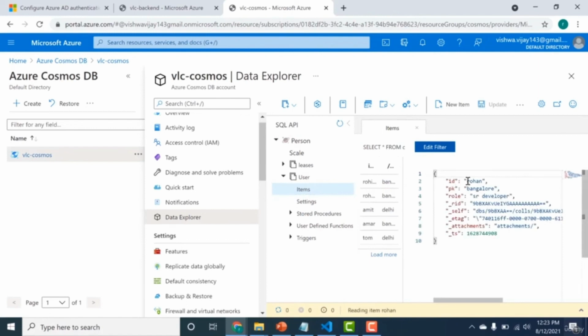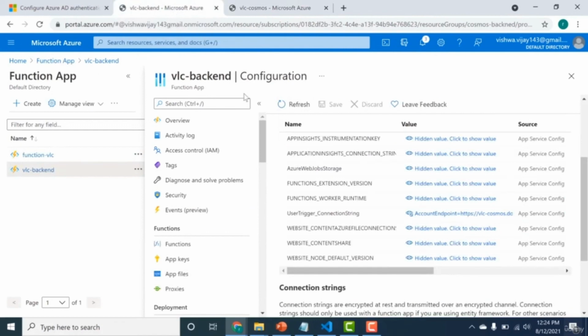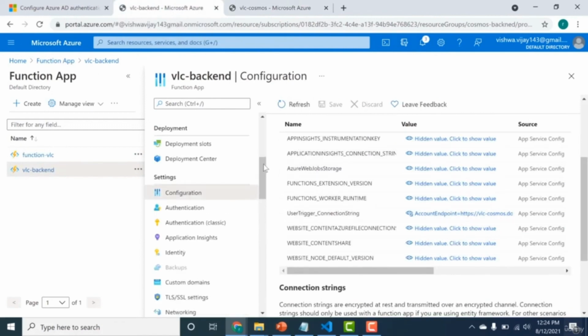You can see that the ID here is the name, the partition key is the city, and the role is just a senior developer. So the first API we will create would be to get information for these particular items. Let's go back to our function app. Here in the function app, the first thing you need to do is go to the configuration, and add a new configuration that will give you access to your Cosmos database.